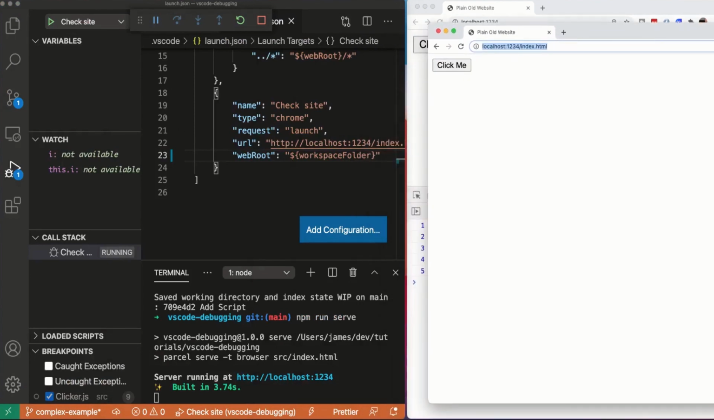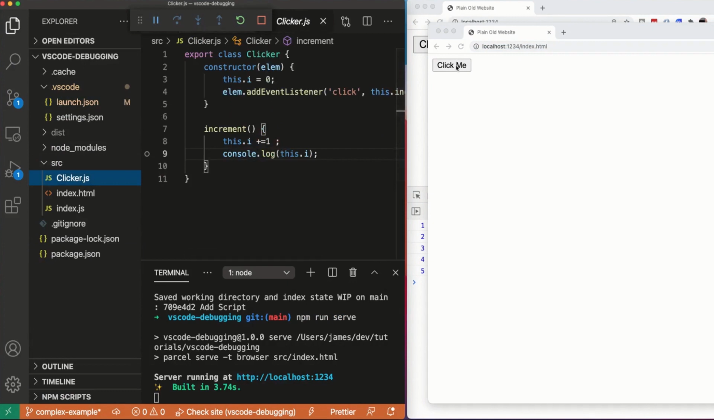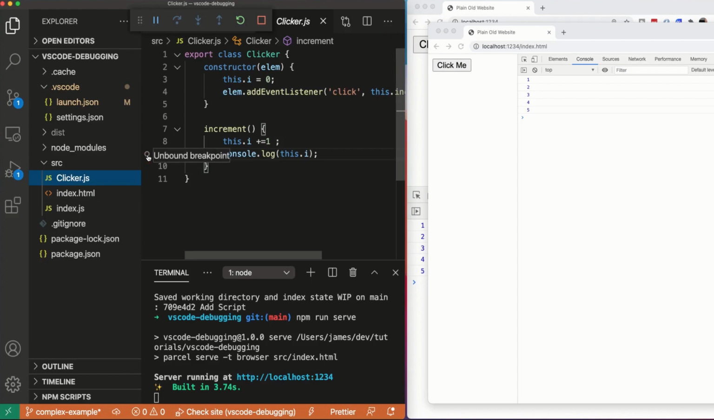This time, if we go back to the breakpoint in clicker.js and click the click me button again, you can see we've got this black circle here for the breakpoint. If we click the button again, you'll see that it logs out to the console and is not pausing the execution within VS Code. If you hover over the breakpoint, it says it's unbound, which basically means it isn't part of this debugging session. That's because we need those source mappings in to make sure the code is mapped correctly from VS Code into the browser.